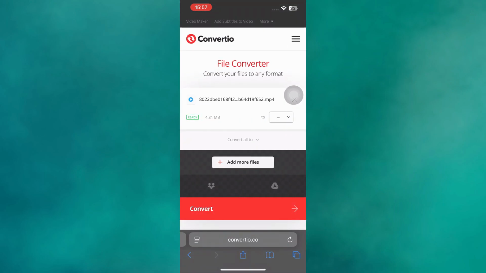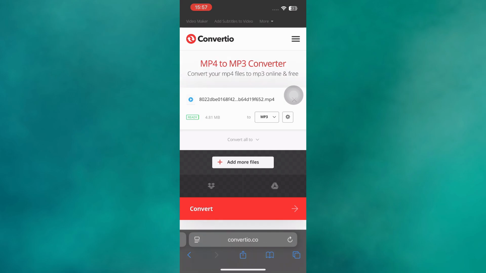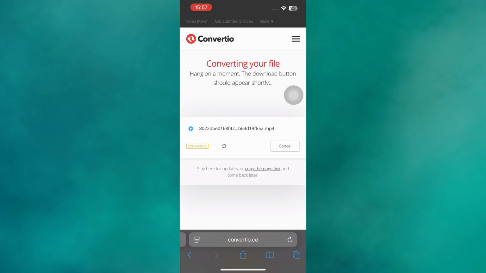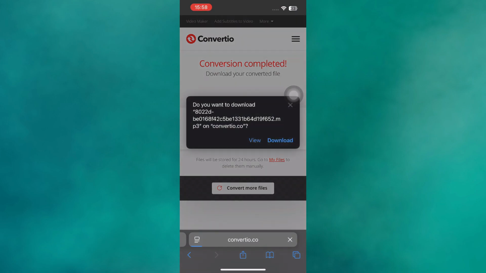Now, as the output format, if you click on that, you'll see a lot of options. From here, select Audio, and then choose MP3 since that's what we want. After that, click on Convert at the bottom, and it will start converting your file. Once it's done, just click on Download, and then again on Download in the prompt.